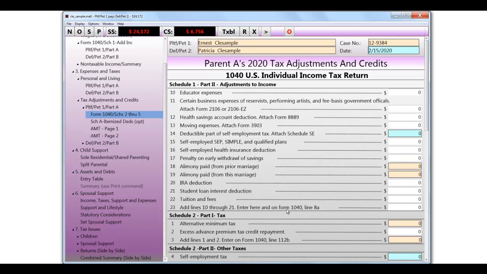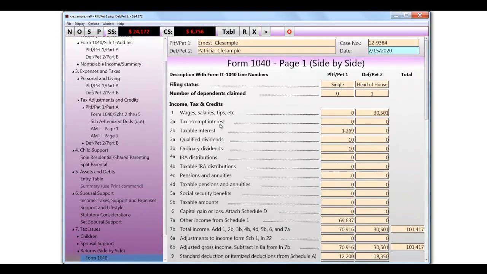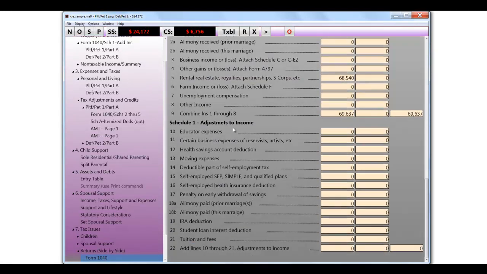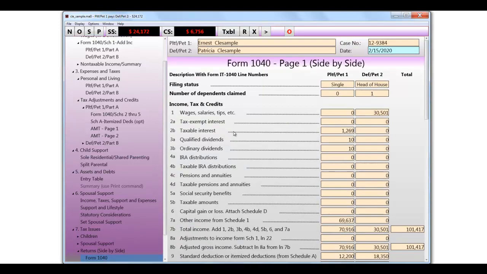Those two screens, they're great for data entry, but if I wanted to compare tax information in a more legible format, I would go down here to Step 7, Tax Issues, and I would click on the returns, Form 1040 side by side, and what I get is the actual 1040 line numbers and arrangement with, I shouldn't say the husband and wife, but I should say with plaintiff and defendant, or petitioner 1 and 2, side by side. Very handy.